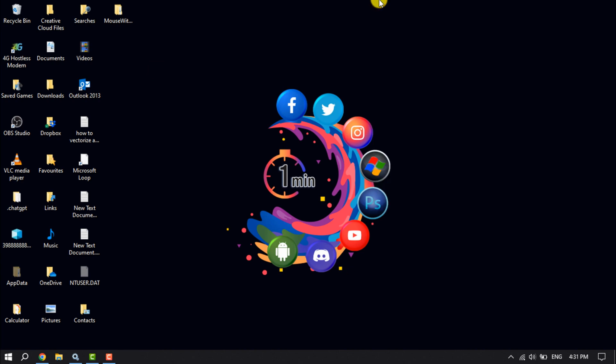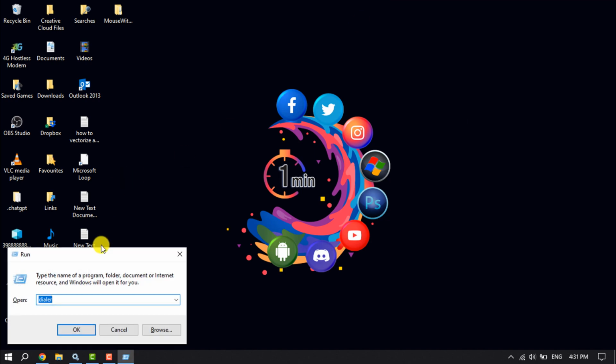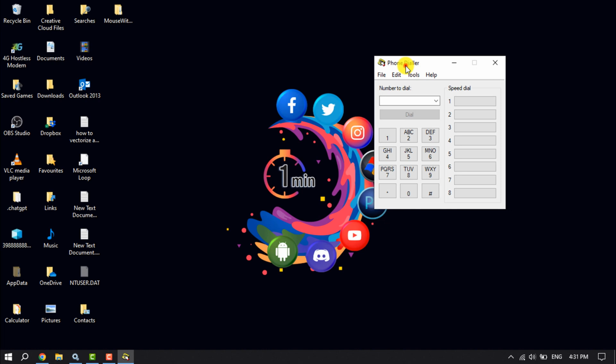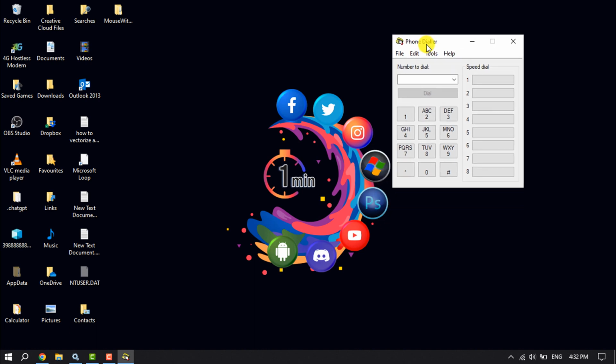And the second method to open the phone dialer app is to press Windows R, and here type dialer and click on OK. And your phone dialer will open up here.